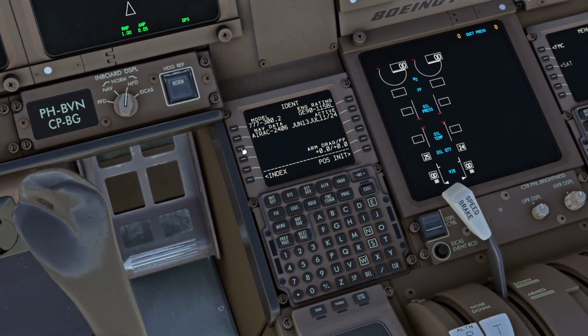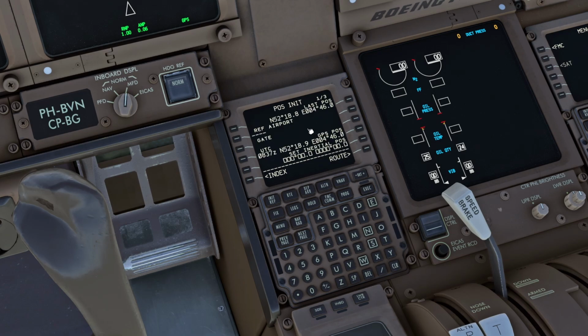If you want, if it's simulated, I'm not sure, you can play around with this in conjunction with SimBrief to get the most accurate fuel flow factor for your airplane as you fly your long hauls. So I'm just going to leave it at 0, and then we're going to go to the position initialization page.